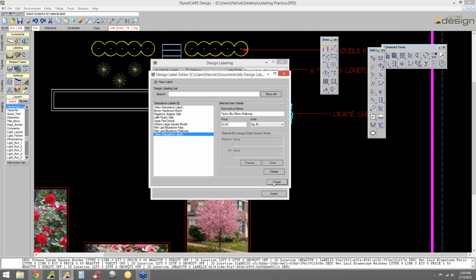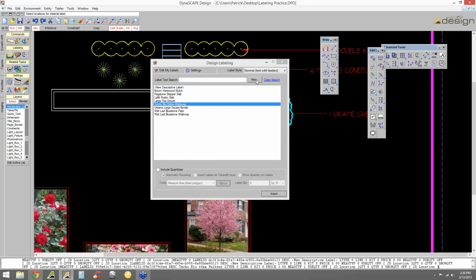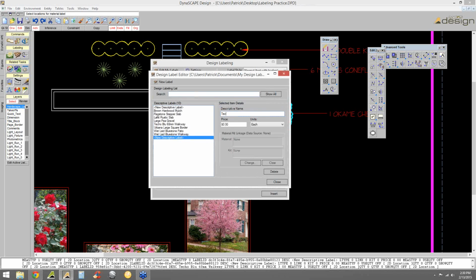Okay, so we're going to click close. So now it's right here. Let's do, in our new descriptive label, Techo Hera 6 by 6 square feet. Let's do feet. Now, with feet here, this is if you would know how much it costs per foot. I'm not sure what that is right now, so let's just make up a number, $2 a foot.